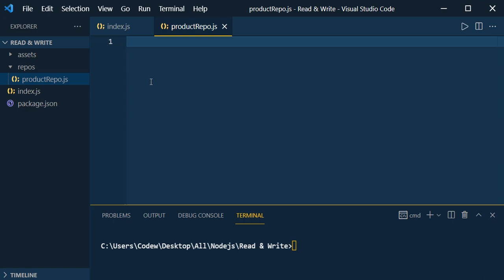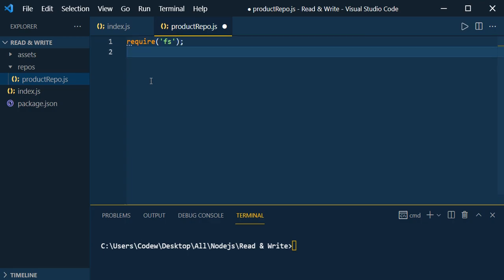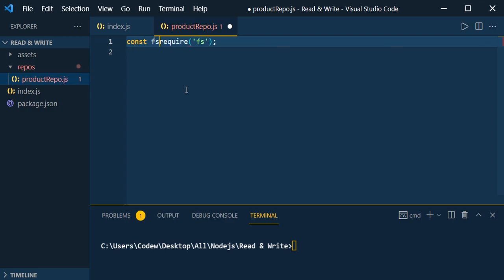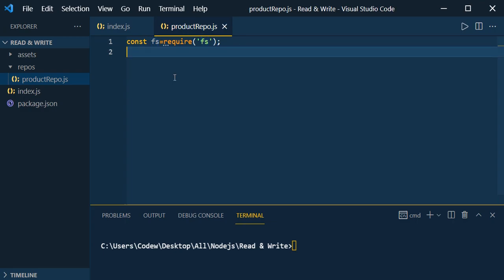As a first step, we should import the file system module. We use the require keyword to import the modules in Node.js. Require, and in single quotes I am going to mention the module name. The module name is fs, file system, and let us assign this to one variable. So I'm going to make it fs. You can give any name. Please watch the suggested video to know how to import and export the modules.